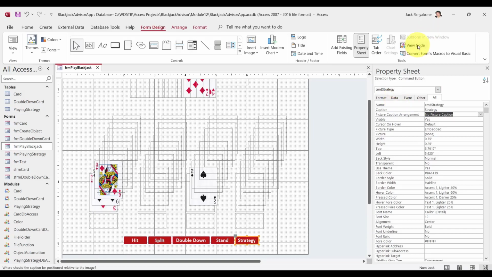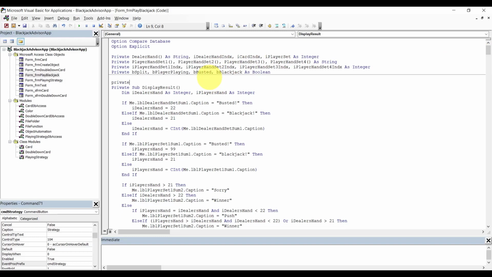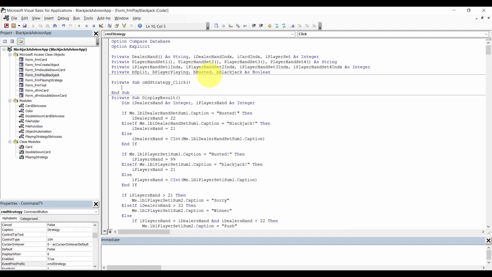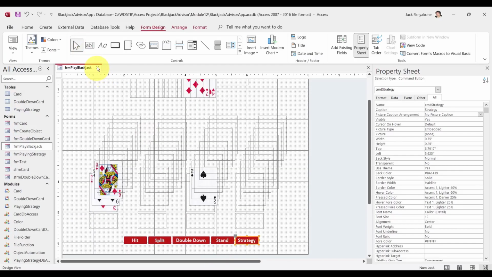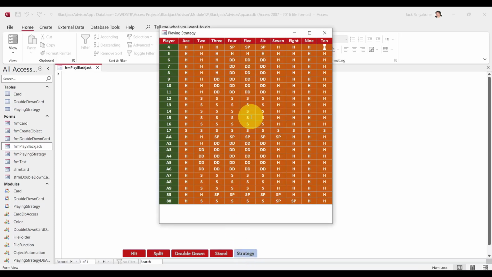Alright, and I'm gonna go to a code in front here. I'm gonna put this guy as private sub CMD strategy click, do command open form. I can do it like this. So form play strategy, just like that. All right, let's see how it looks. Playing. Look at that. Nice.